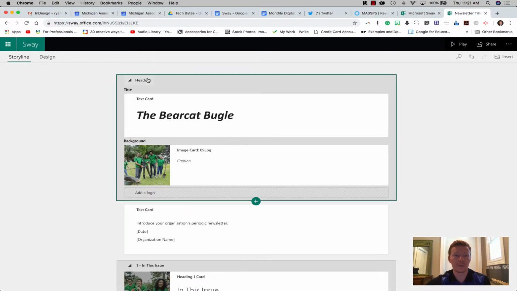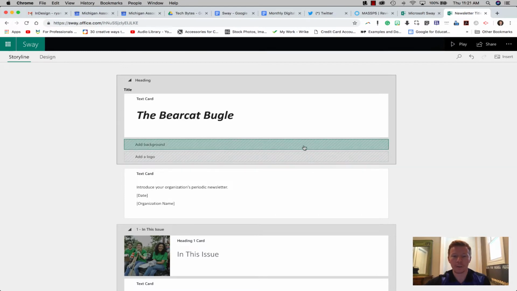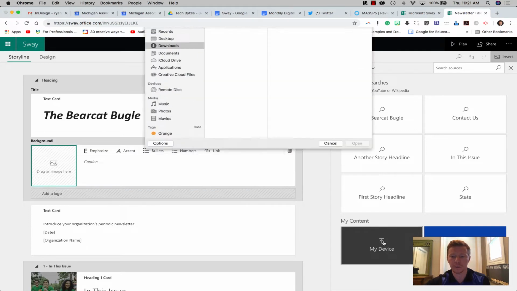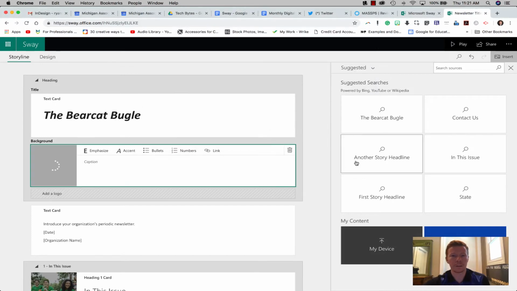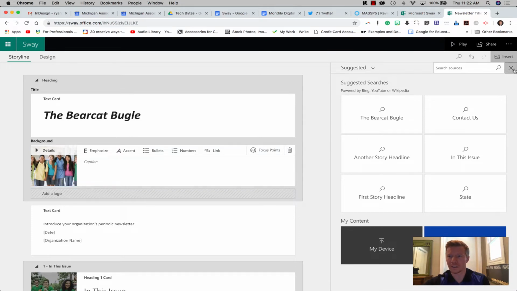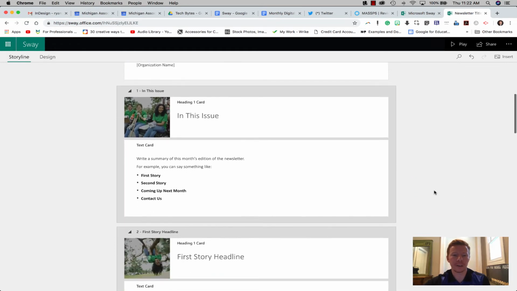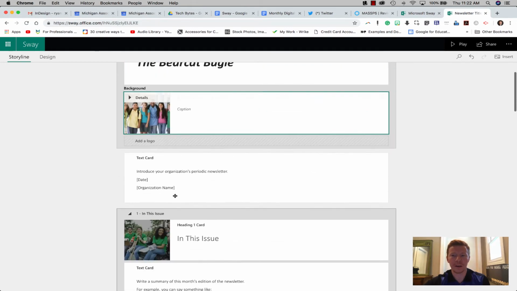In this case right now, I'm going to go ahead and delete this photo. So again, I just hit the little trash can icon, and then I can add my own background or logo at this time. And so I can search through Microsoft Bing browser for images, or I can upload from my device. That's what I'm going to do right now. A picture of some kiddos there, and this will take just a second to load. And now my photo's loaded. I can close out of the insert image area, and now it's been added. And then I would just continue through the rest of my newsletter, updating different items of text, swapping out images, and replacing it with my own content.